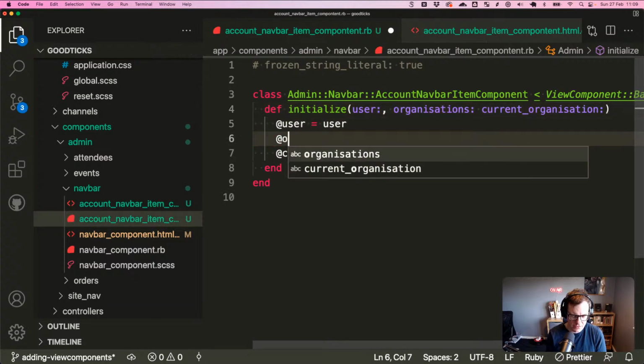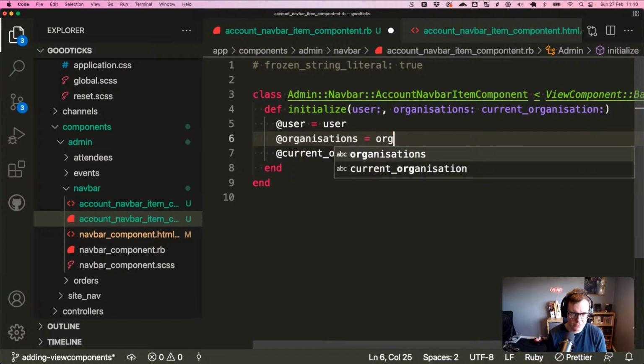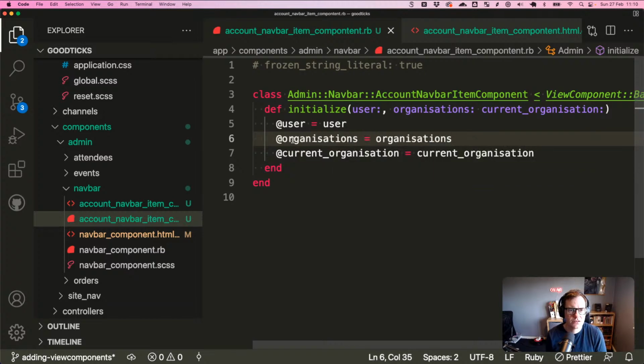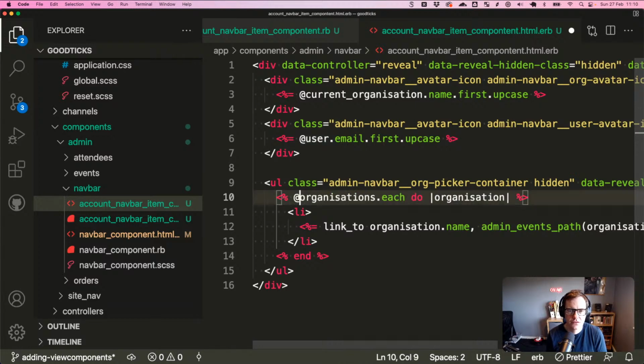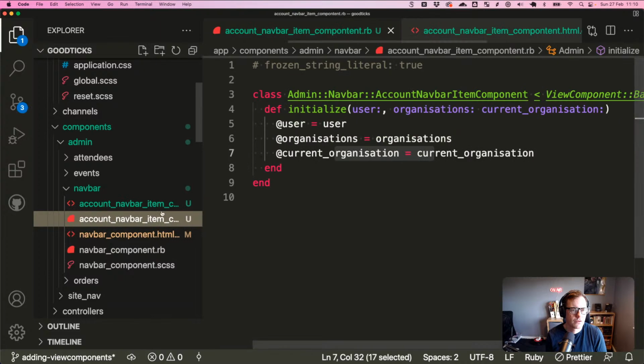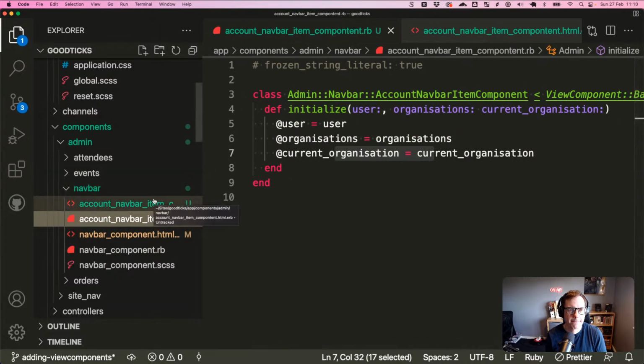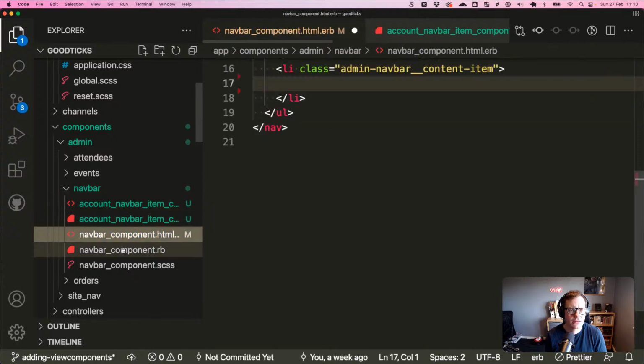And so here we would want organizations equals organizations, and that's so we can loop over it and create our list, and that's so we can show our current one. So this, instead of being user.organizations, is now just organizations. And wait, do we need the user anymore? Maybe. Let's see what we can do here.